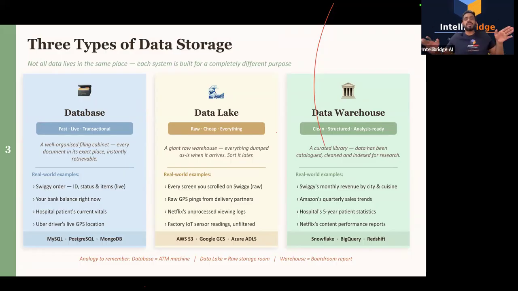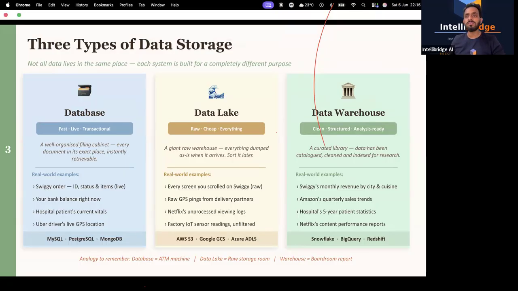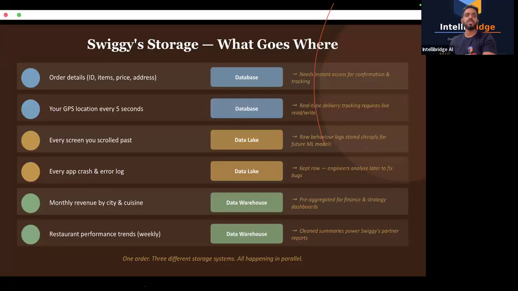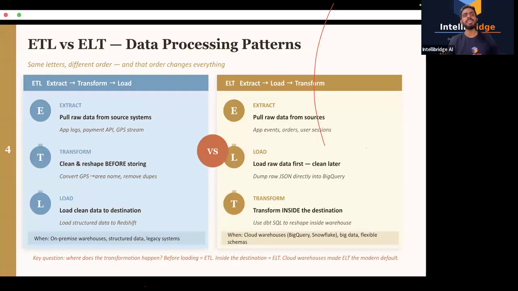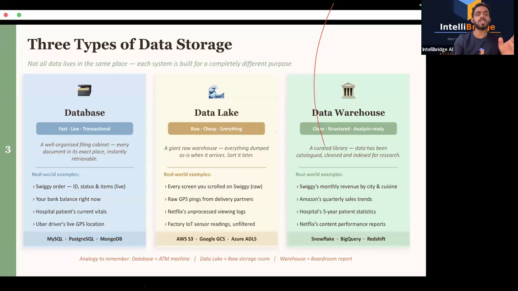So database, data lake, and data warehouse. And I think this is where I would want to stop today. Okay. Go read it, because I'll tell you, ETL and ELT, right? This is the process. So far, what we understood is how the data is captured, right? We understood about APIs also a bit. Now, what kind of data storage we are understanding.